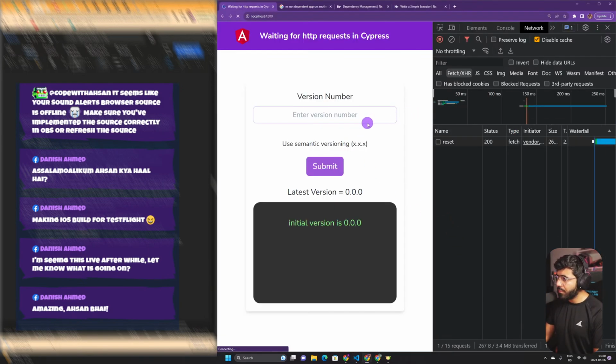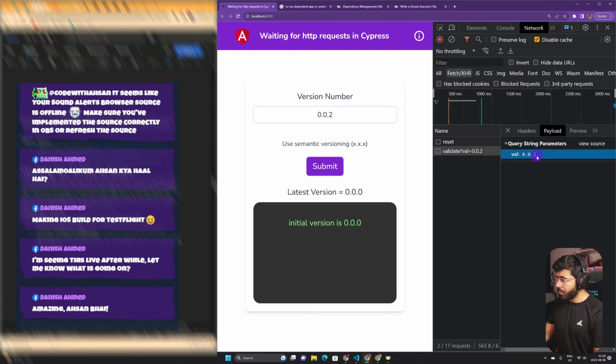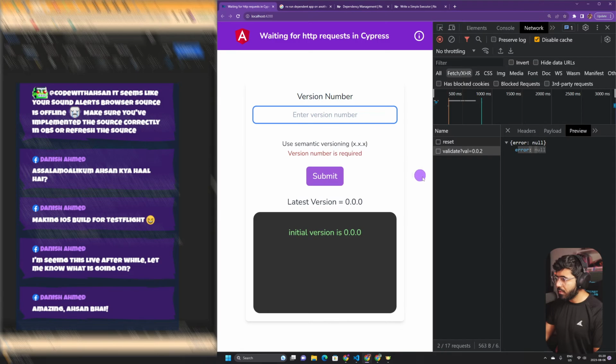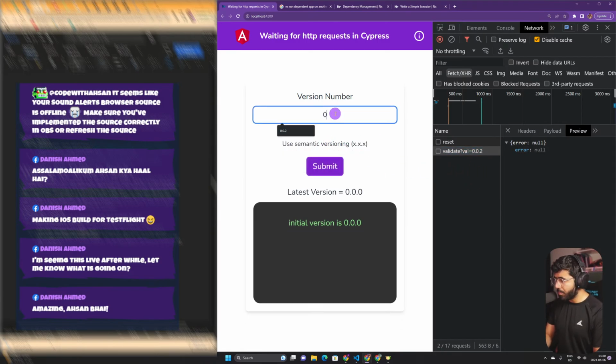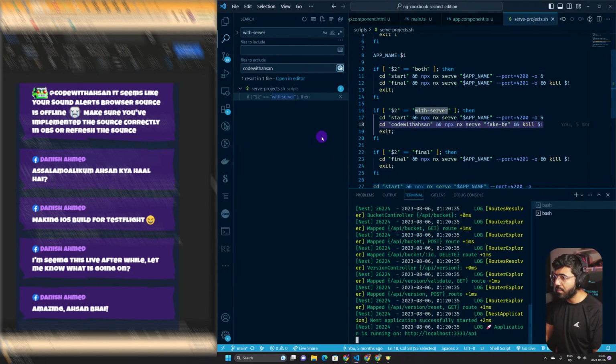So now if I refresh there, should be 0.0.2. And there you go. Valid version. Error null. And then if I do this, then we have the version number is required. But if I do 0.1.3, and now you see the error pattern comes from the backend. So we know that this is what we can work with. So I think, yeah, let's go with this test.